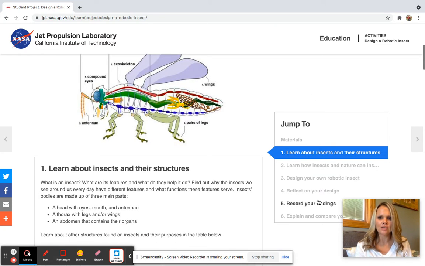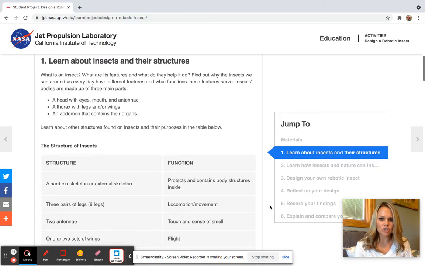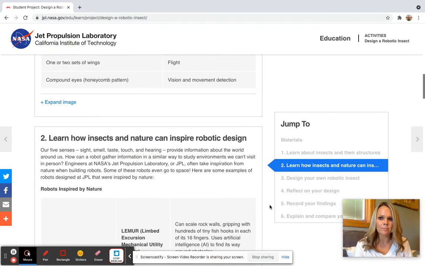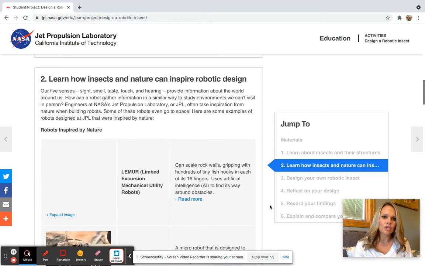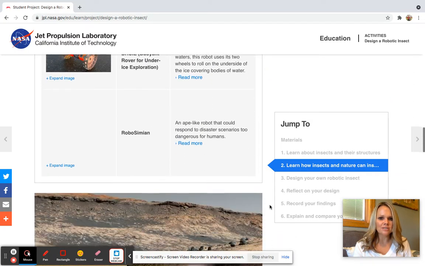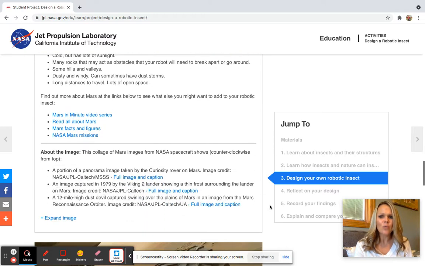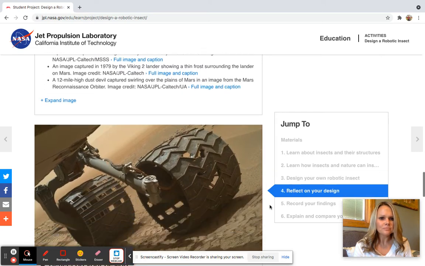Over here on the right, it gives you an outline of what is all in this lesson. So you start by learning about the insect and their structure, which is going to come into play when we build our insect. Learning how insects and nature can inspire robotic design. So we're connecting nature to technology, which I think is huge for kids. Then you come down here and it gives you a step-by-step guide of how to design your own robotic insects with tools that they have at home, paper, pen, and pencils.